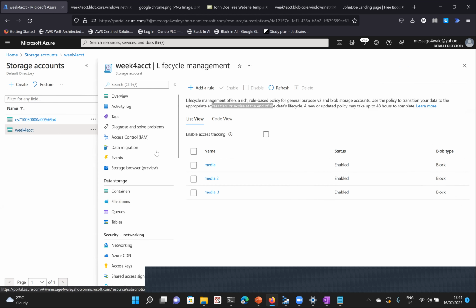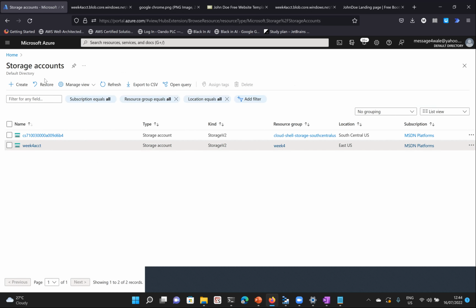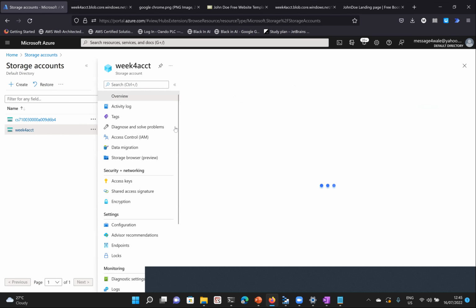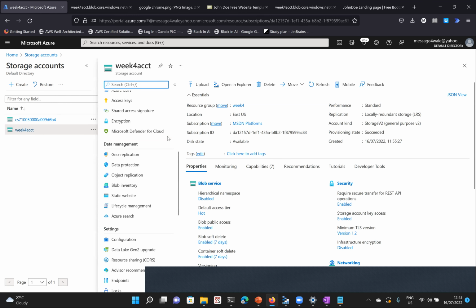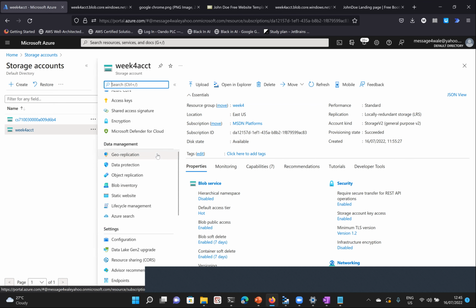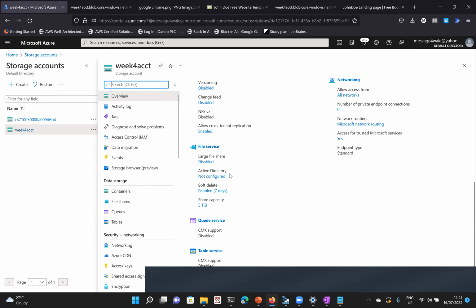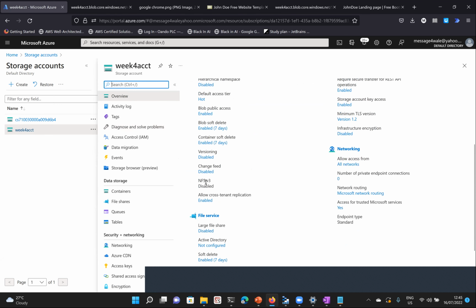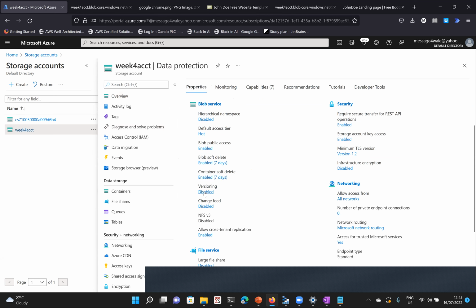Then you also have, if you enable versioning or probably snapshot. Let me come back here. So snapshot is just a way to back up your files as such. Versioning. So currently I have versioning disabled.